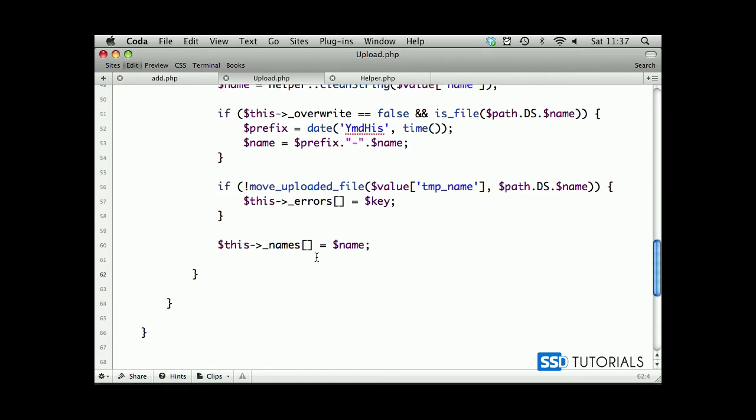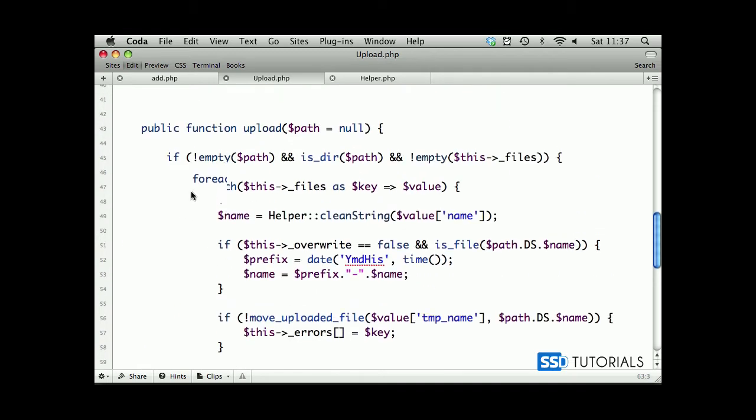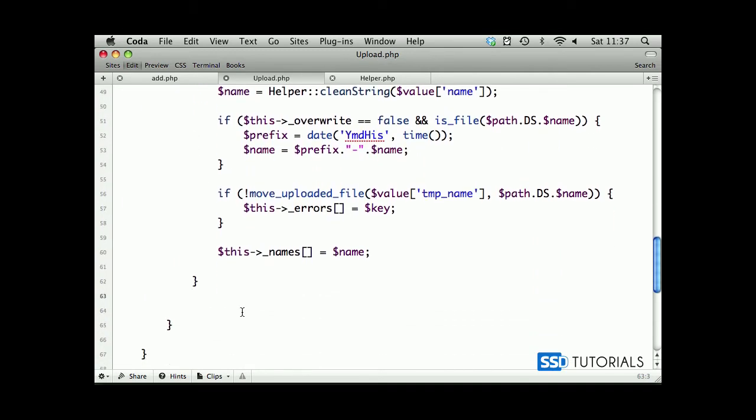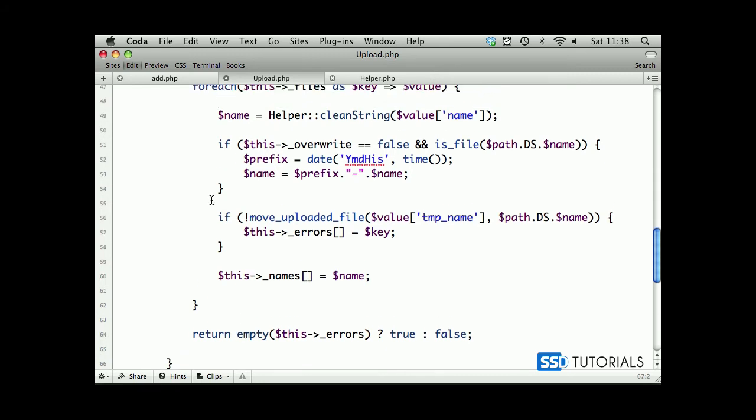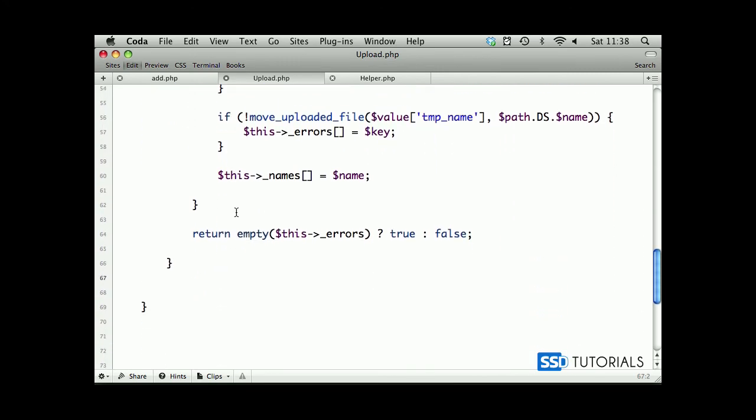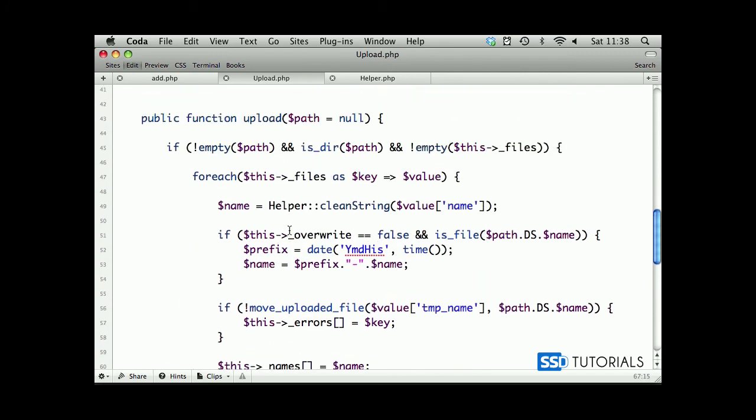Then after this if names, which is after our foreach loop, we simply return empty this underscore errors. If errors array is empty, then obviously it's true. Otherwise, it's false. And if the first if statement isn't successful, then obviously return false. Okay, so that's our method done. Let's move to the next video.